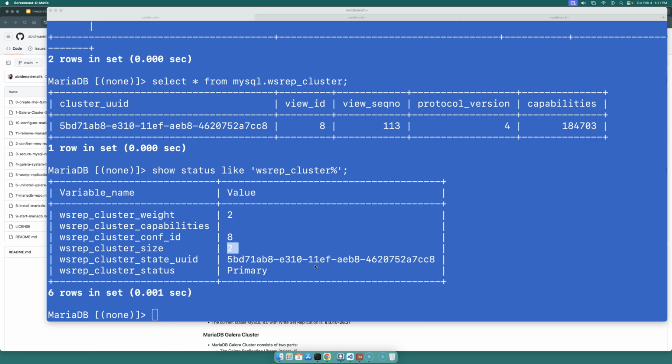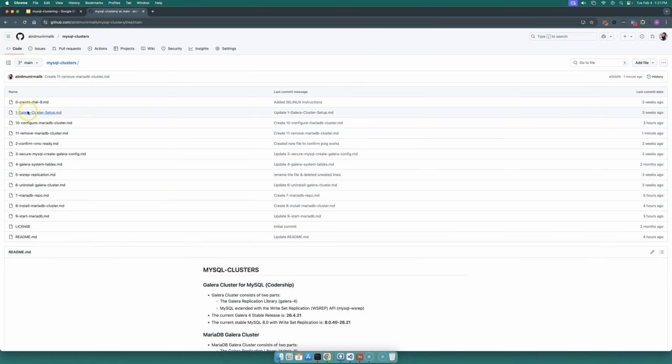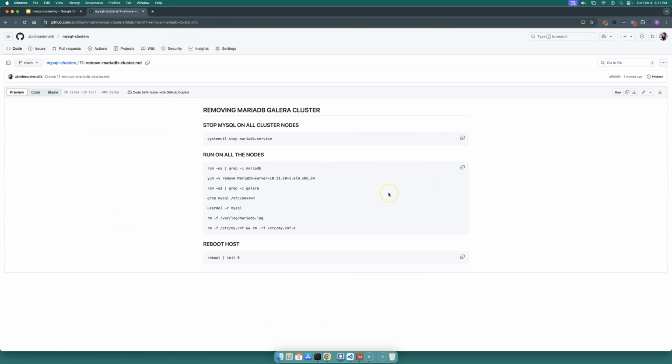Welcome. In this lesson, I'm going to show you how we can remove the MariaDB Galera cluster from all of our cluster nodes. For this purpose, I have created this small document in our course repo, remove MariaDB cluster. This is basically straightforward. You just stop the MariaDB service and then you remove only the MariaDB server, and it will also remove the client and the Galera component library that we installed as part of this.